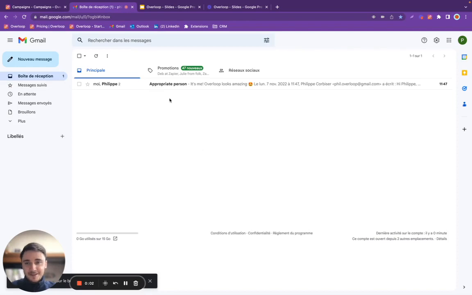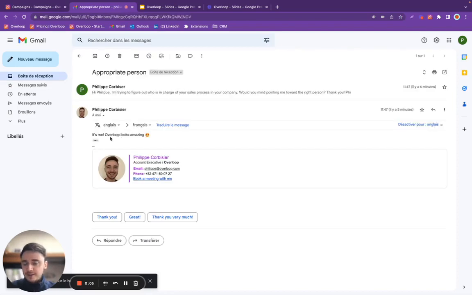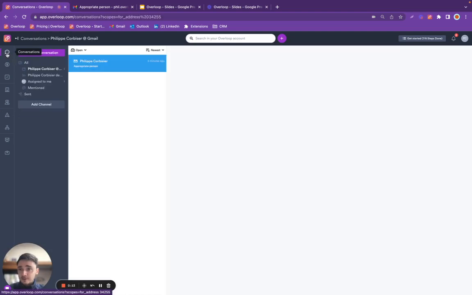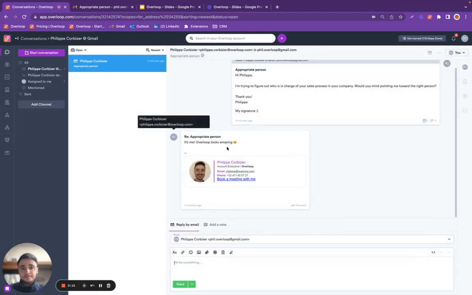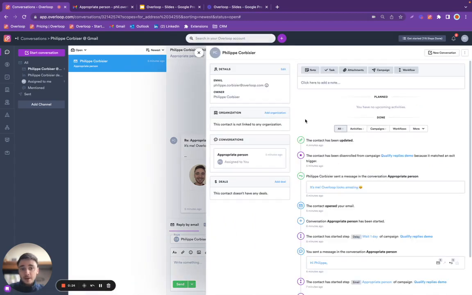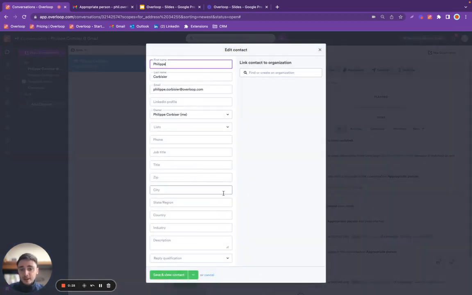So it seems that my prospect replied to my email and he looks pretty interested in my solution. So I can actually find the reply also in Overloop. And as I did create a custom field to qualify my replies, I can open my contact card here and click on edit, and I can qualify the reply. But I don't want to do that immediately.